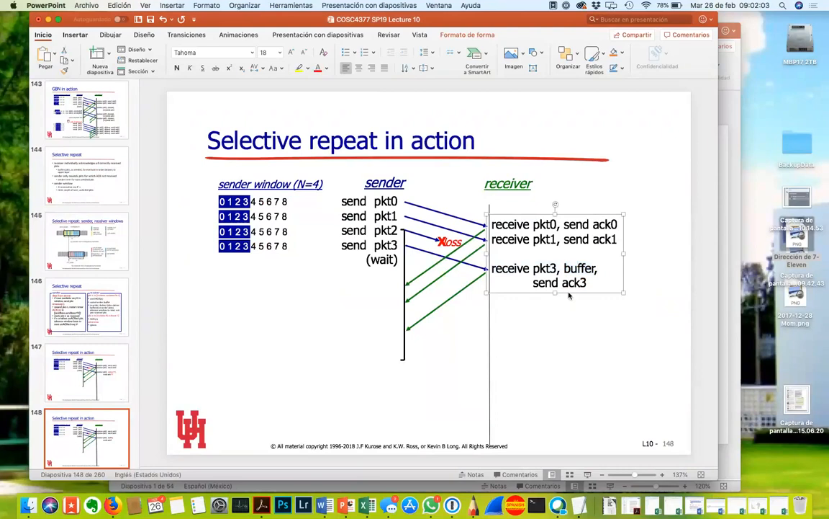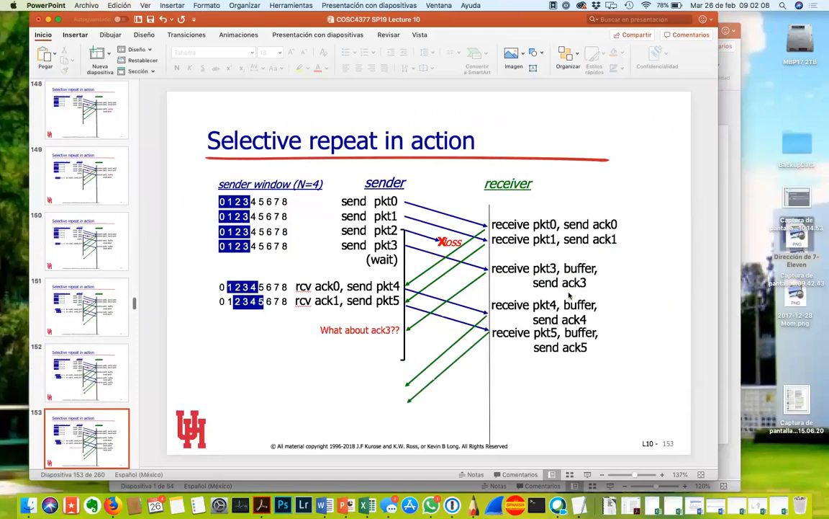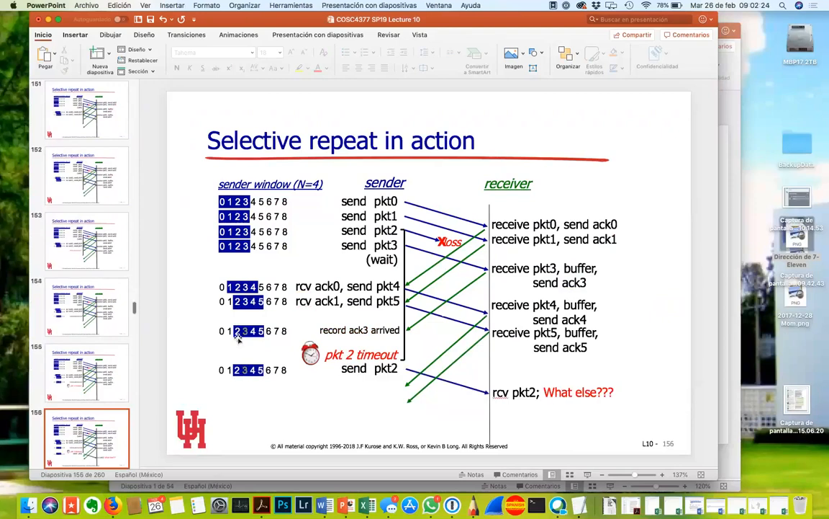So if we continue on, we're going to send 4, we're going to send 5, and we'll send ACK 3. ACK 3 has arrived, so we'll mark it down as having been received, but we can't slide our window over all the way because we still haven't gotten the acknowledgement for 2. But we can send 4 and 5, and we'll get acknowledgements back for those. Timer 2 will go off, and when it does, packet 2 will be resent to the receiver.